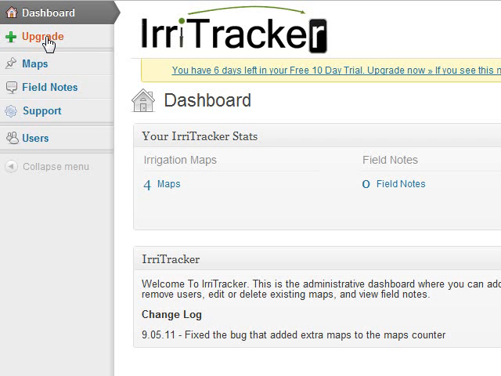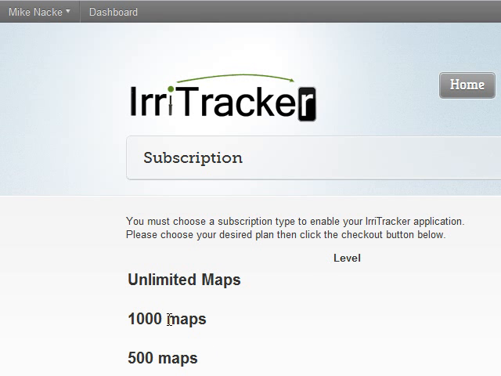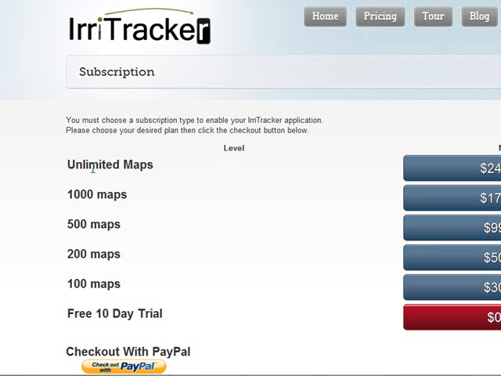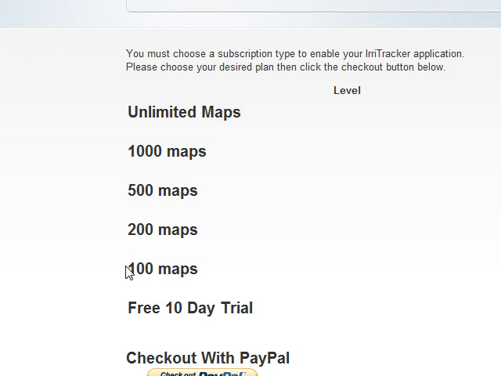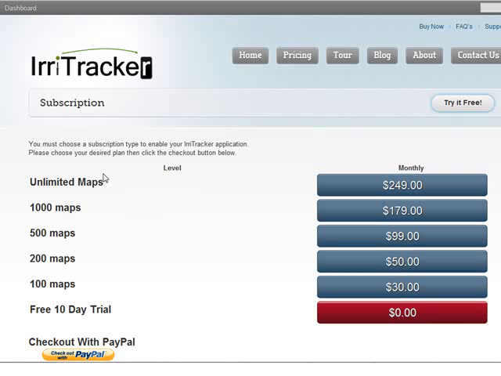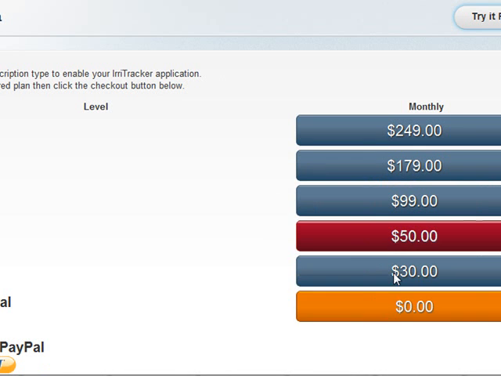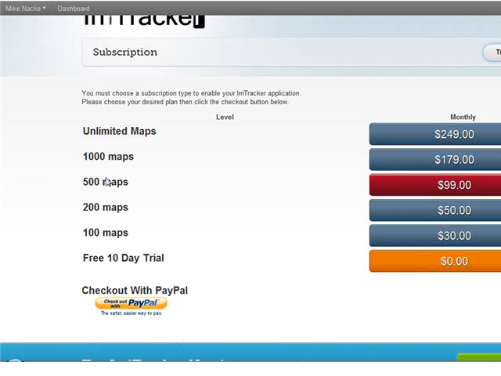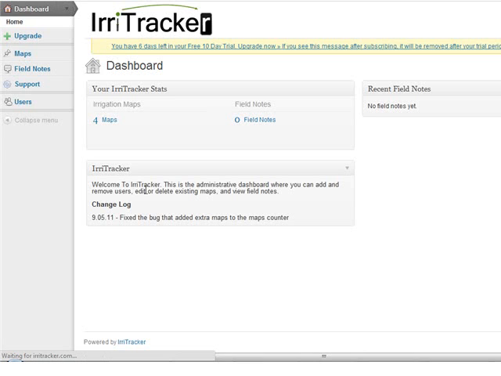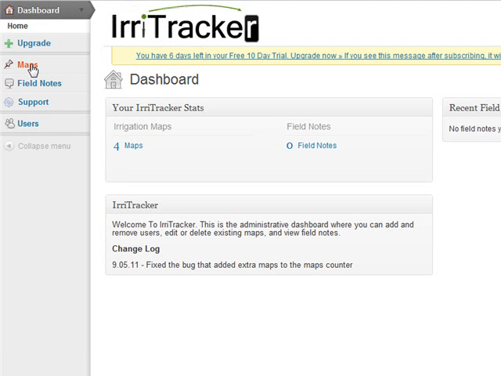The next link says Upgrade, and if you're on a free trial right now, this is going to say Upgrade until you upgrade your subscription. That takes you to this page right here, and then you can choose how many maps you need in your system, starting at a maximum of 100 maps and going all the way up to unlimited maps and the monthly fees associated. Just click the one that you want. Obviously, your subscription is going to be in red. Click the one that you want to select that, and then check out. It's pretty simple. I'm going to go back to the dashboard, and now let's click Maps.